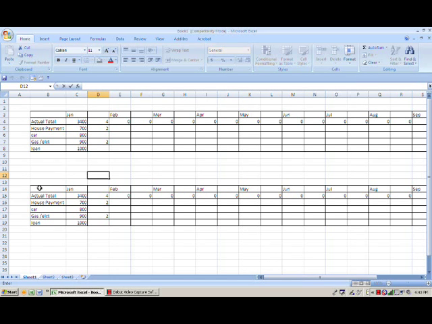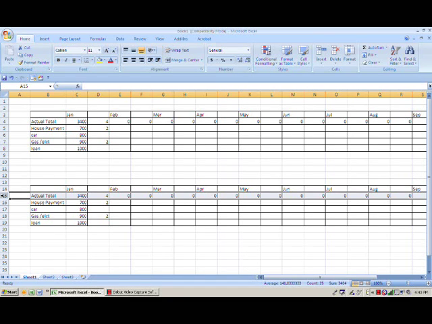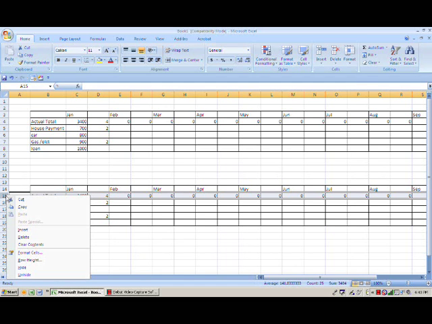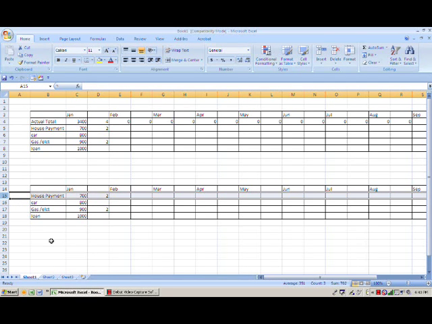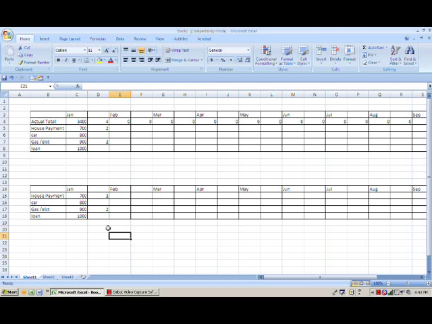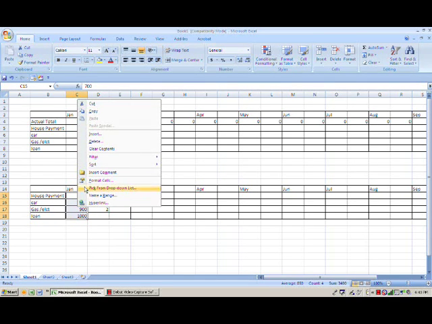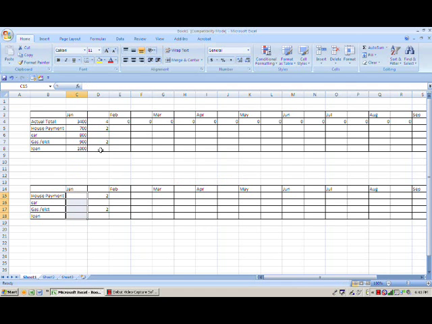Okay, so the first thing we want to do is go down to row 15, right click on row 15 and delete it. Yes, just take it right out. Now the next thing I want to do is take all of my numbers down here, right click and clear the contents. I don't want anything in here right now.